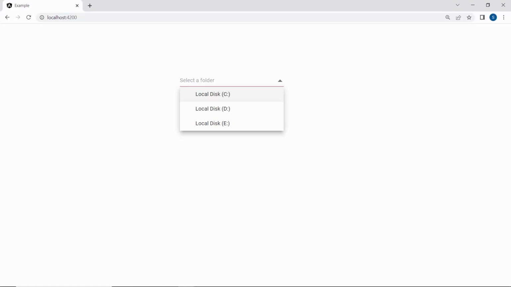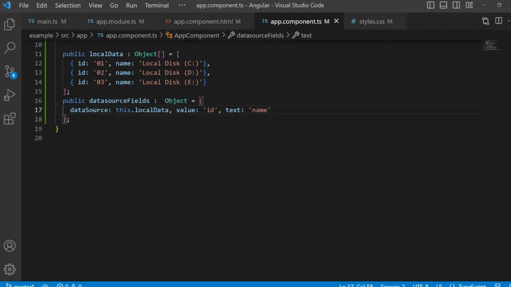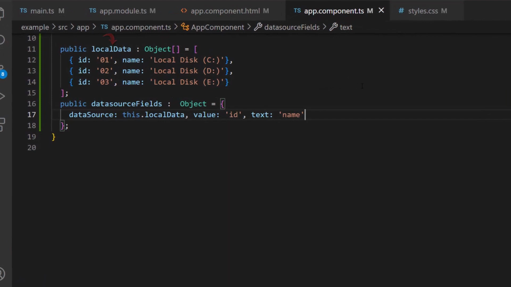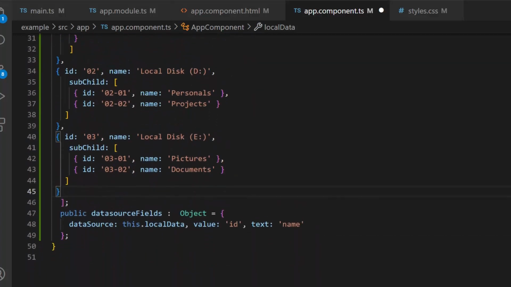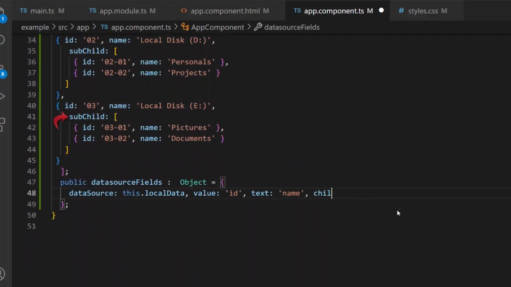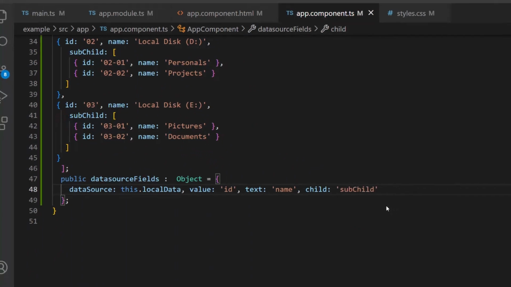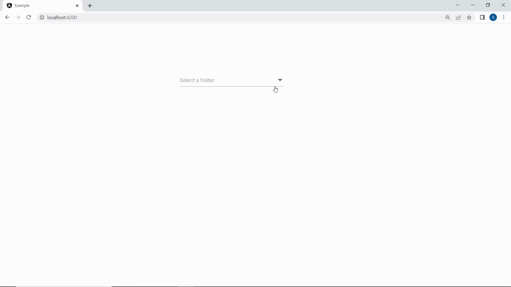Next, I will show how to add subnodes to the main nodes. To do that, within this localData variable, let me add one more field, subChild. This id field sets a unique ID for the subnode, and name provides the Dropdown Tree subnode's text to display. Now, assign this subChild field to the child property. When expanding the node, the corresponding subnodes are also displayed. By default, the nodes are collapsed initially.